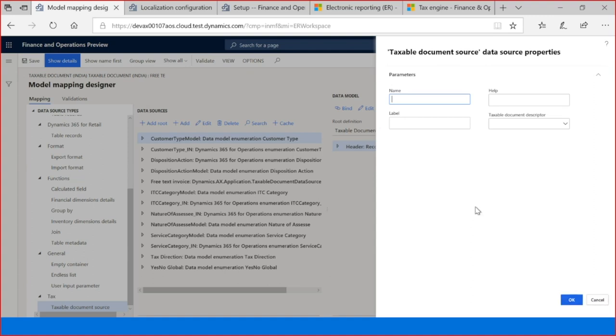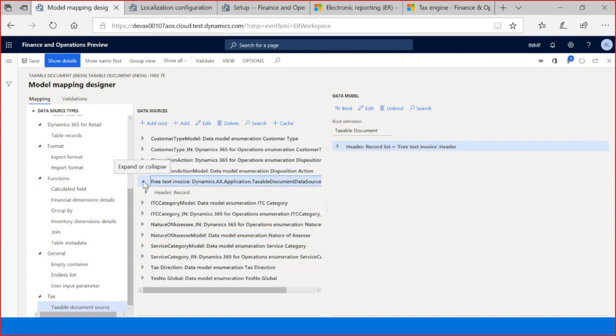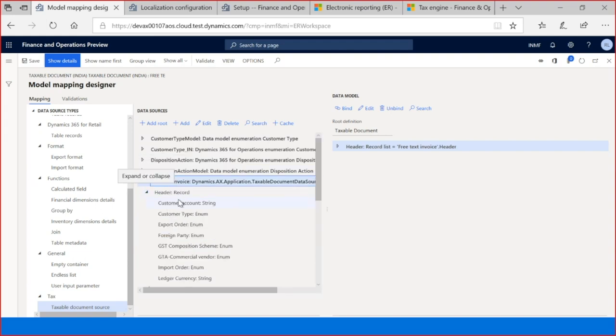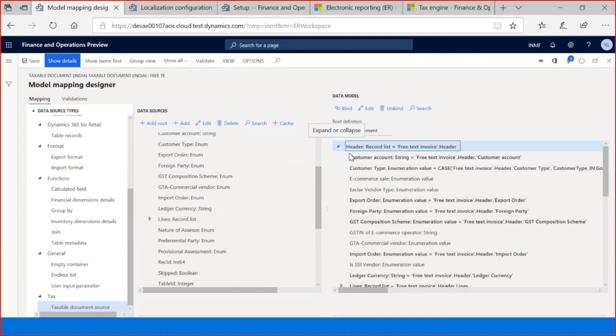If you click the add button, the system will add a new data source in the middle of the screen. So these are all the available data sources for you to do the mapping. We already have a data source with type taxable document source. So this is the one. Here are all the available fields for you to do the mapping. On the right side is the data model. So this is a taxable document.